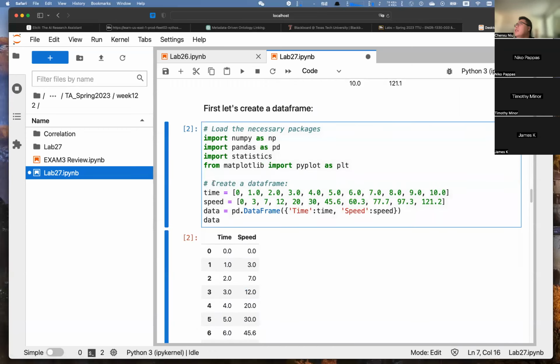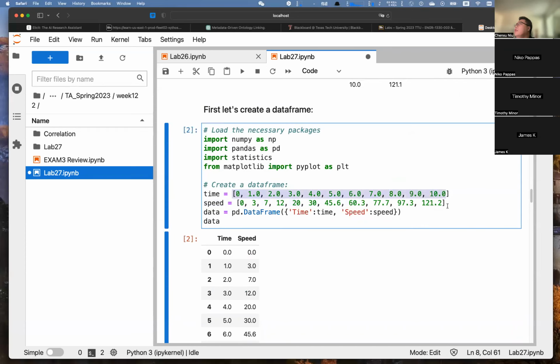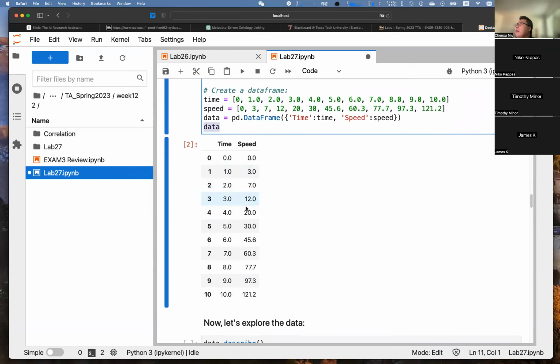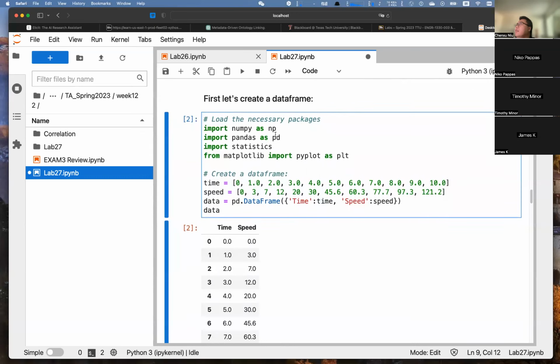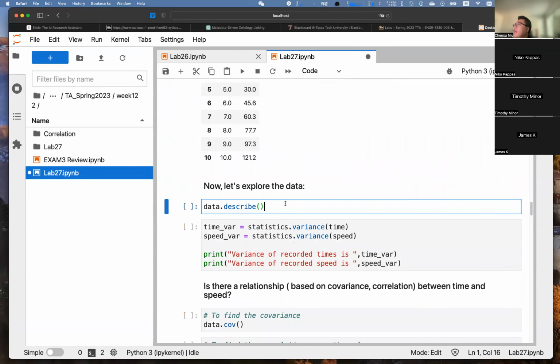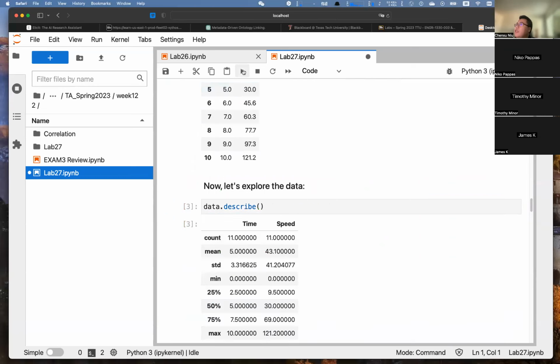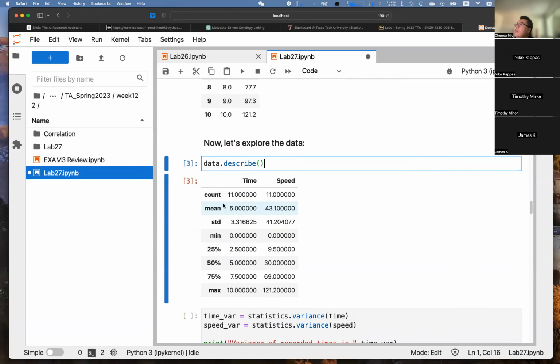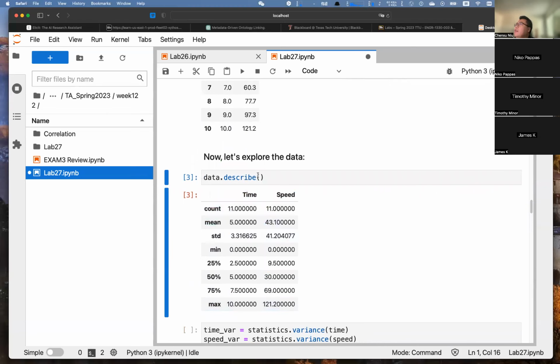And create a data frame. Use a dictionary to create a data frame from two lists, and then print out this data, time and speed. So, necessary packages, create a data frame, and after that, you can explore the data and print out some statistical features of the data: mean value, count, standard deviation, minimum and maximum.